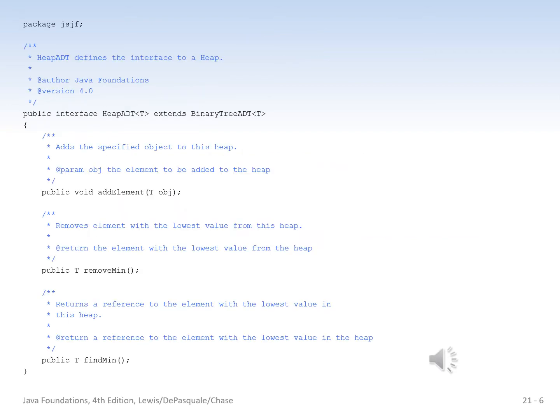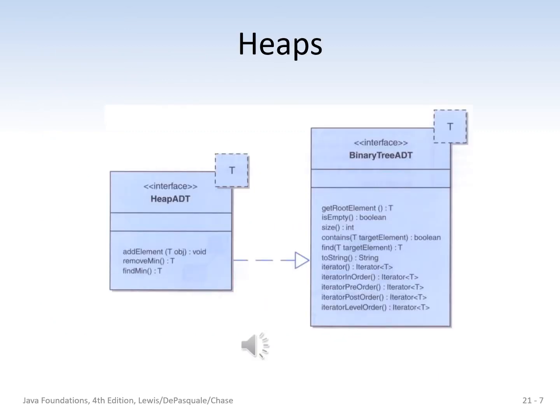And by this point in time, you probably could guess what the next topic is we were going to discuss. We have an interface for a heap ADT, abstract data type, and it extends the binary tree ADT. And there are the methods we just discussed: add element, remove min, and find min. As mentioned on the previous slide and described in this UML diagram, the heap ADT interface extends the binary tree ADT.